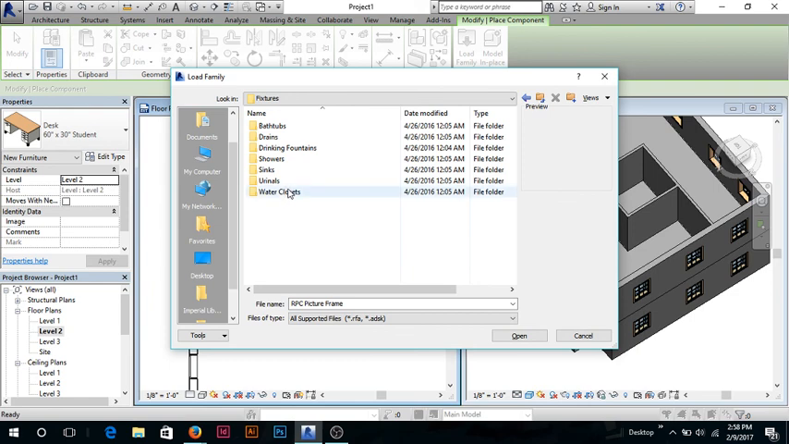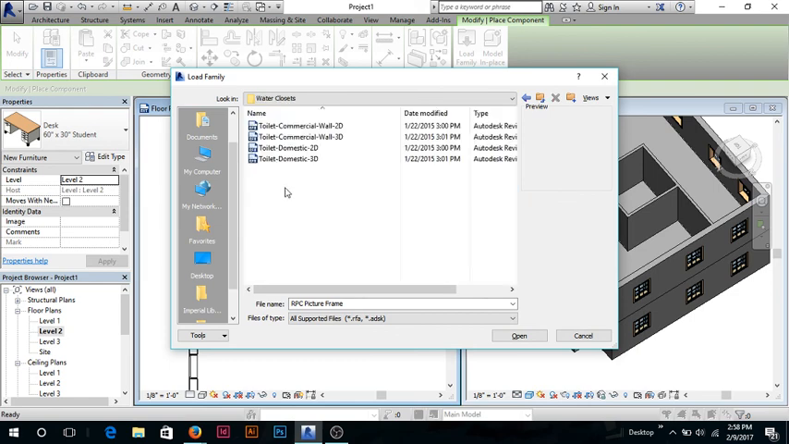So, anyways, let's start with the toilet. We have a two-dimensional right here and a three-dimensional. I always suggest going three-dimensional just in case you decide to do a section later on. Everything is shown, right? So I'm going to do a three-dimensional domestic, which is basically what you find in most homes. The commercial is what you find maybe in your office, at the school. In this case, this is a residential home. So I'm going to go to domestic 3D, open.